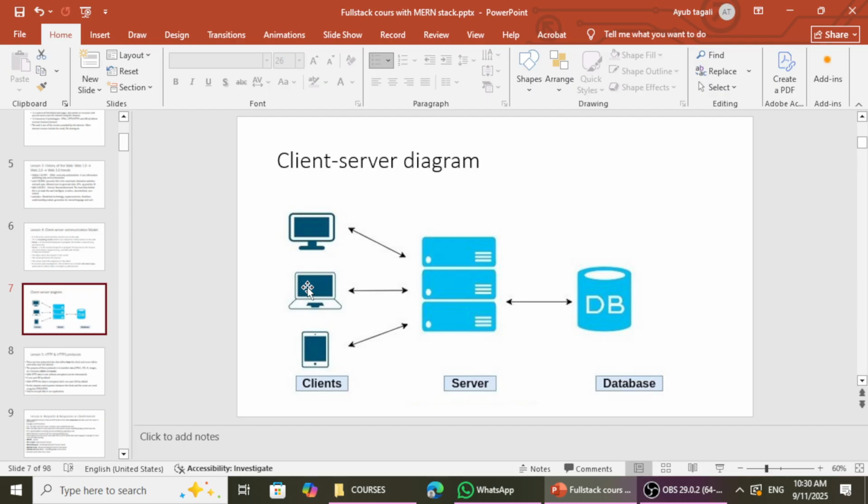So the main tool we use on the client side to view the content is the browser.